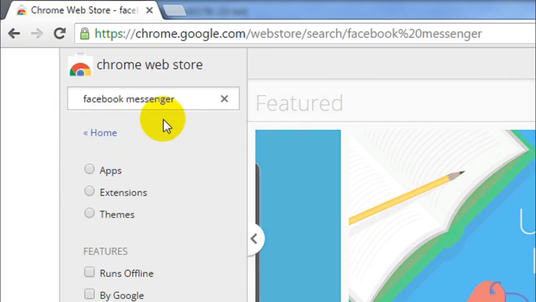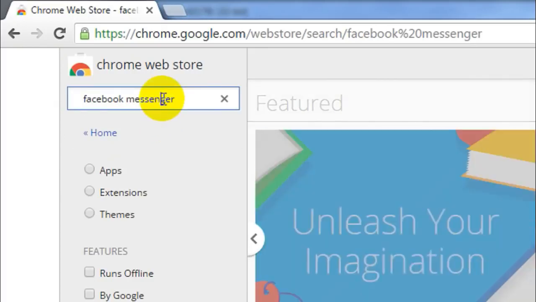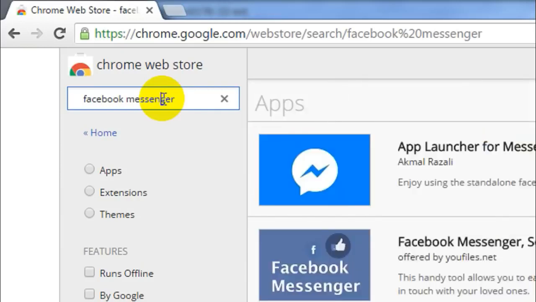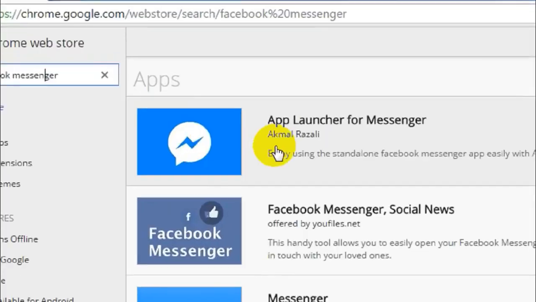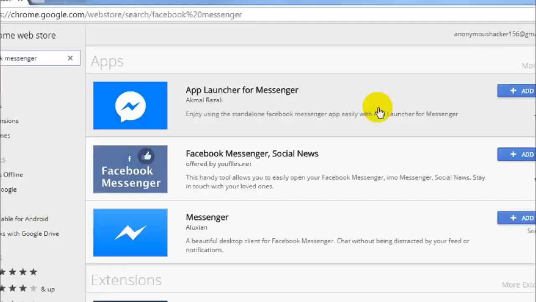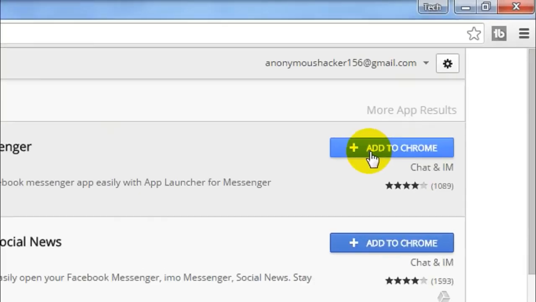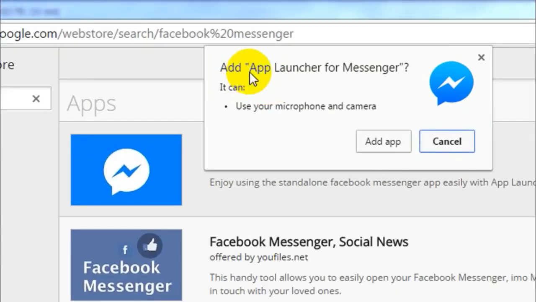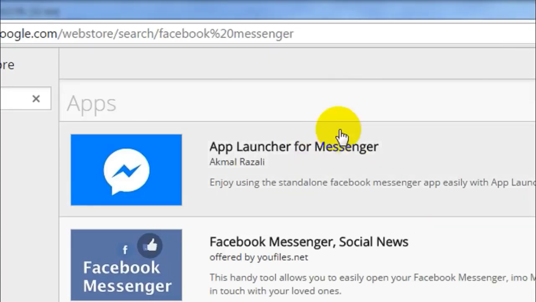Just don't worry, I'll put the link for this extension in the description below, so you can find it right away. So here is the extension named App Launcher for Messenger. So just click on the Add to Chrome button present at the right side of the screen, this blue Add to Chrome button. Just click on that, and it says that the extension wants to use your microphone and camera, so just click on Add App.